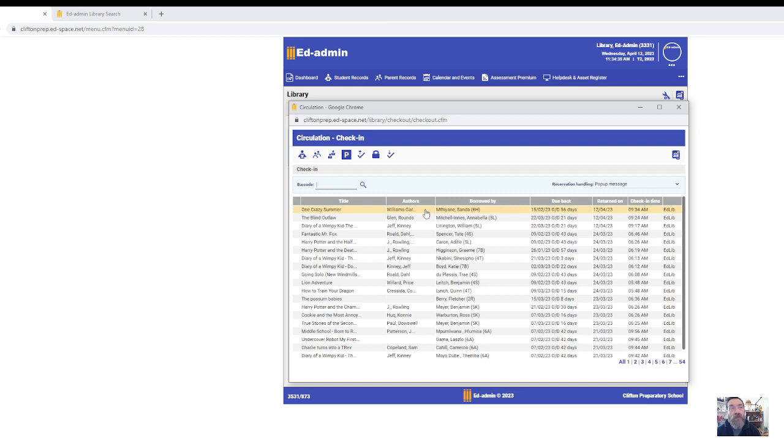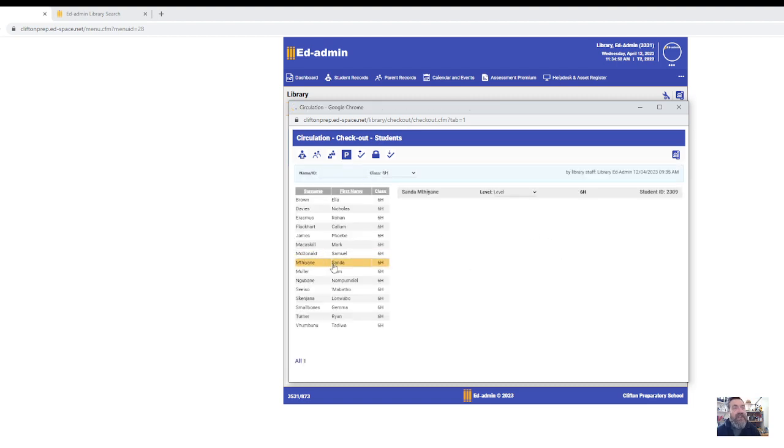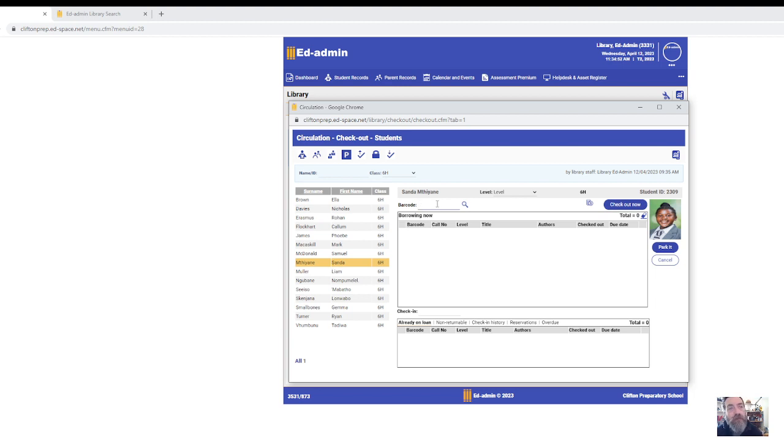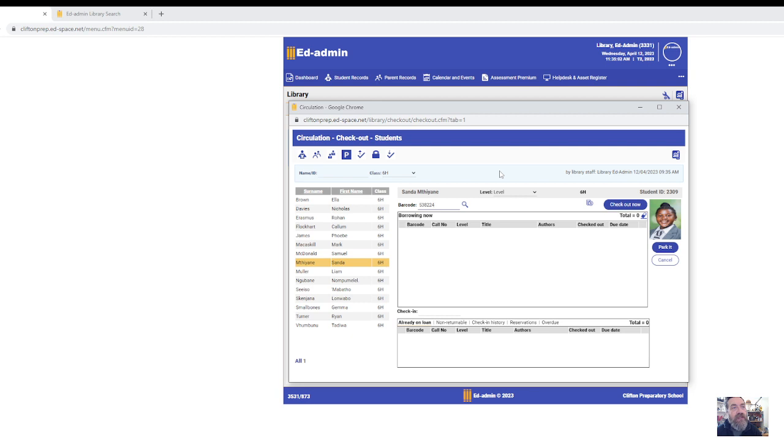So let's suppose she wants to take the book back out again. We'll go back to the list that brings all the pupils up. We'll go to 6H, I think. Yeah, there she is. That was lucky. So with that same barcode, you'll either fire the scanner at it and it'll appear there, or you'll type in the number. We'll hit return here, and once we've hit return, don't forget to check it out now.